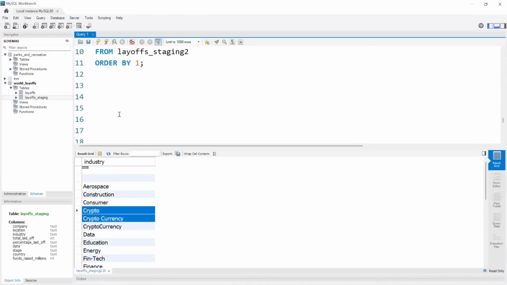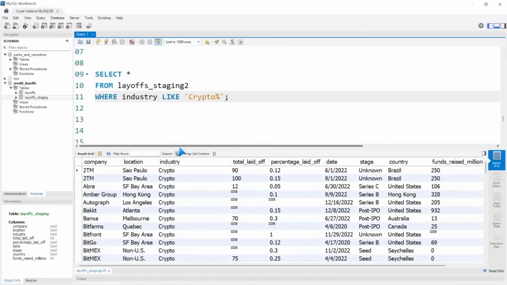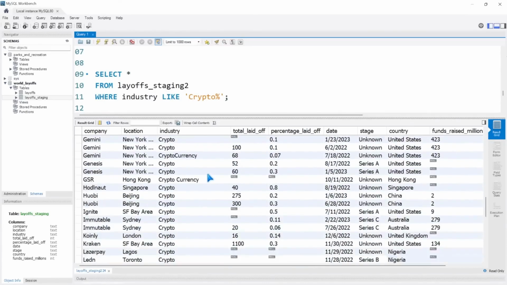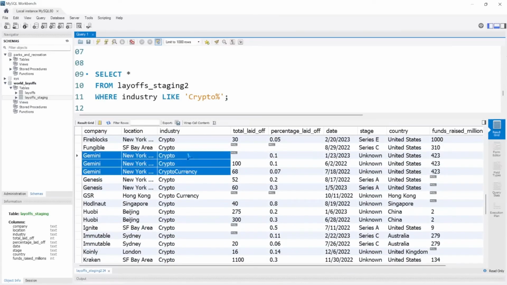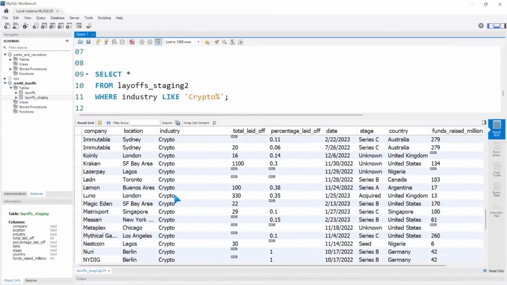So let's select really quickly where it's like crypto. We'll say where industry is like, and we'll just do crypto, because they all start with crypto, right? Yeah. We'll do crypto just like this, and let's run this. And let's just take a look. A lot of layoffs in the crypto industry. Good night. All right, let's find where it's cryptocurrency. Okay, so even this one, it's crypto, and I know Gemini, crypto, and then it says cryptocurrency. So these should be all crypto.